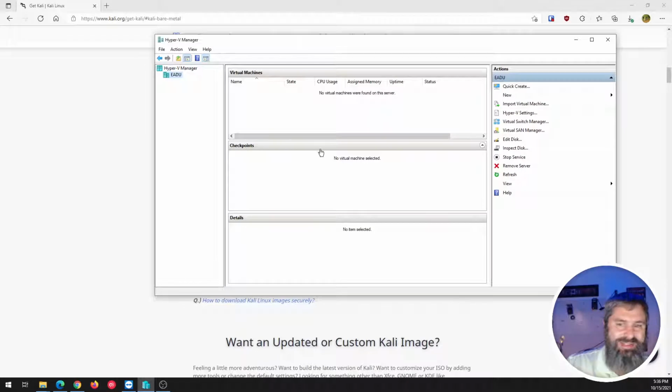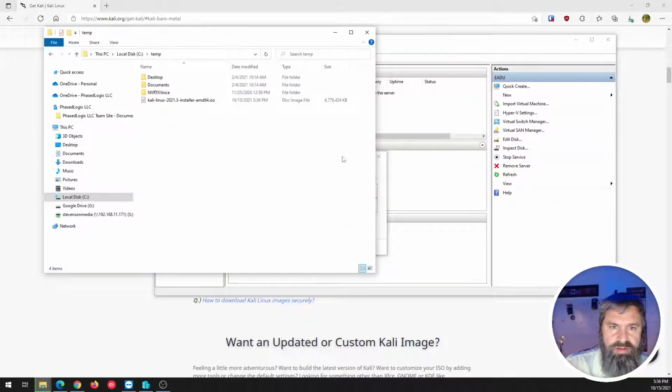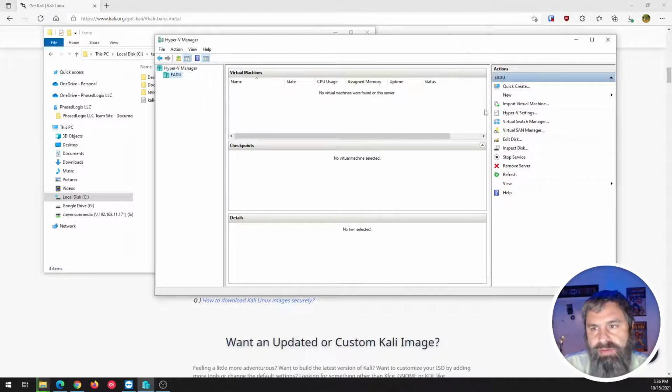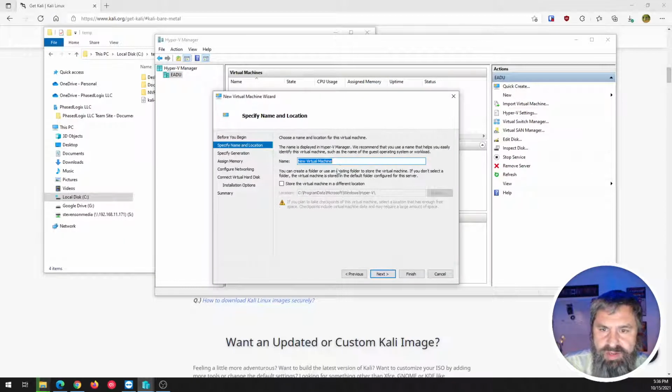Hey, at least you get the opportunity to see what you do when you have issues, right? So we're going to go, and I've got this ISO. I'm going to just copy this back to my hard drive, into that temp folder. And so that is just moving this over here, right? And so I'm going to go back to create a new virtual machine, and while that's copying, we'll get this all done. Kali VM, right?